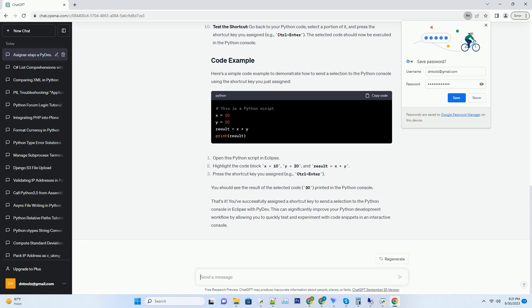Click on it to select it. Bind a shortcut: click on the binding field below the command list, and press the key combination you want to assign as a shortcut. For example, you can use Ctrl plus Enter. Make sure the key combination is not already in use by another command. Apply and close: click the Apply button to save your changes. Then, click OK to close the Preferences dialog.